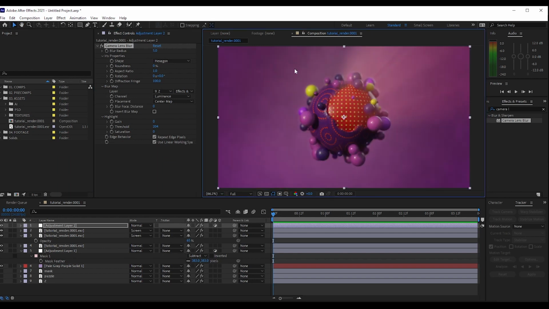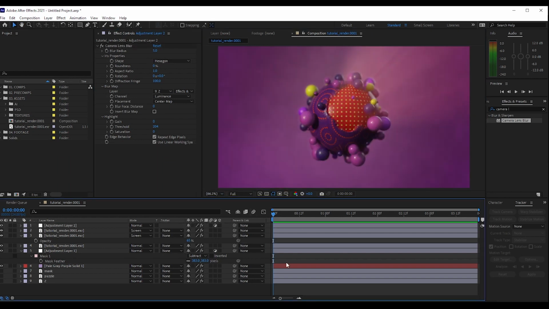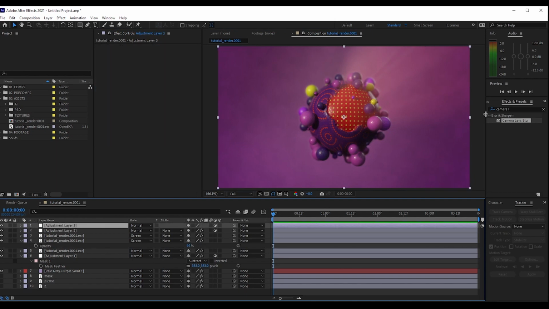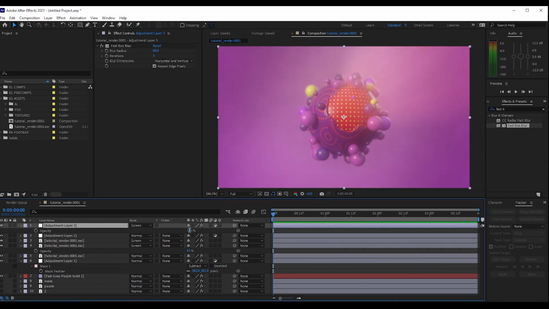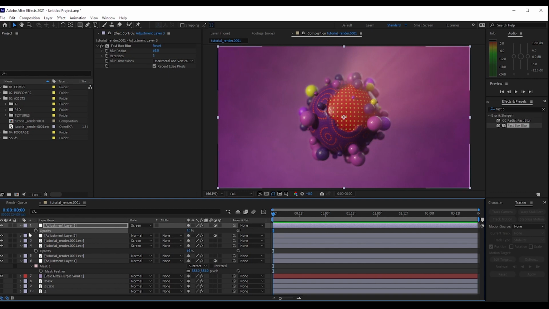Now I just like to add a few overall touch-ups. So first I'm going to make an adjustment layer, set to screen, and do a fast box blur. And you can see it's really bright, so just bring the opacity super low. And this just kind of softens everything up and blends it all together.